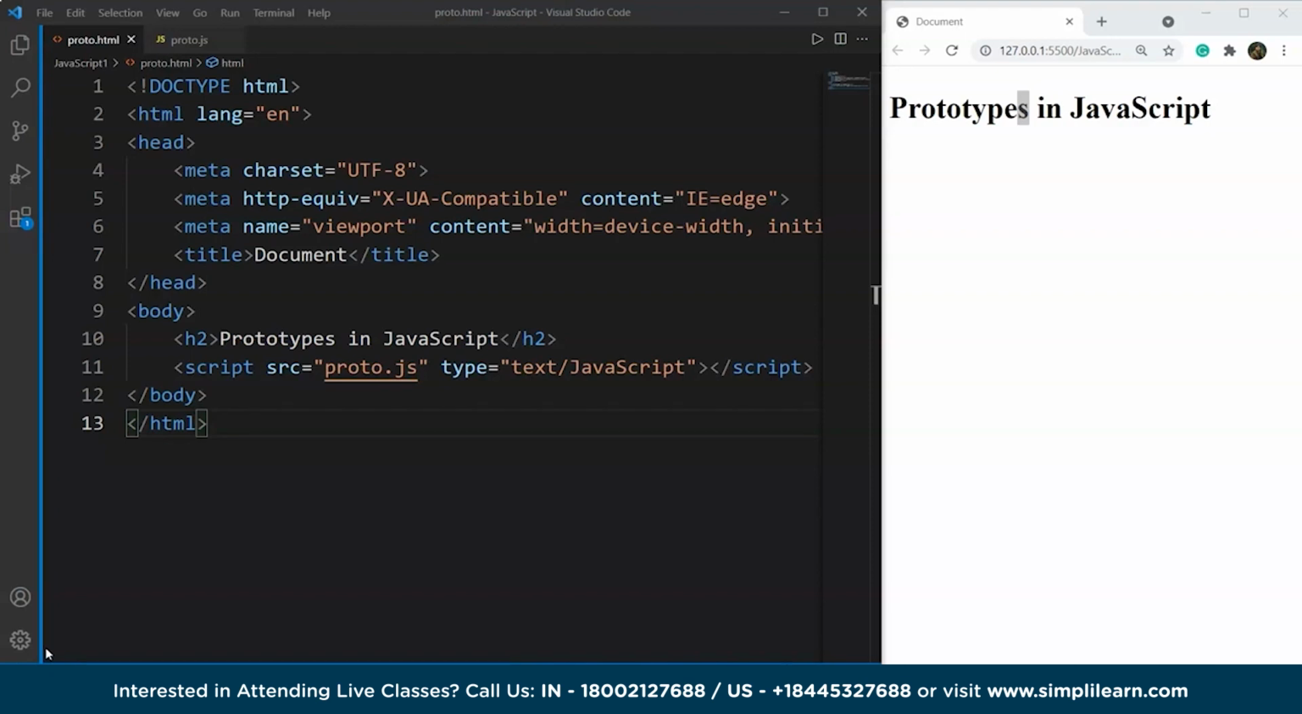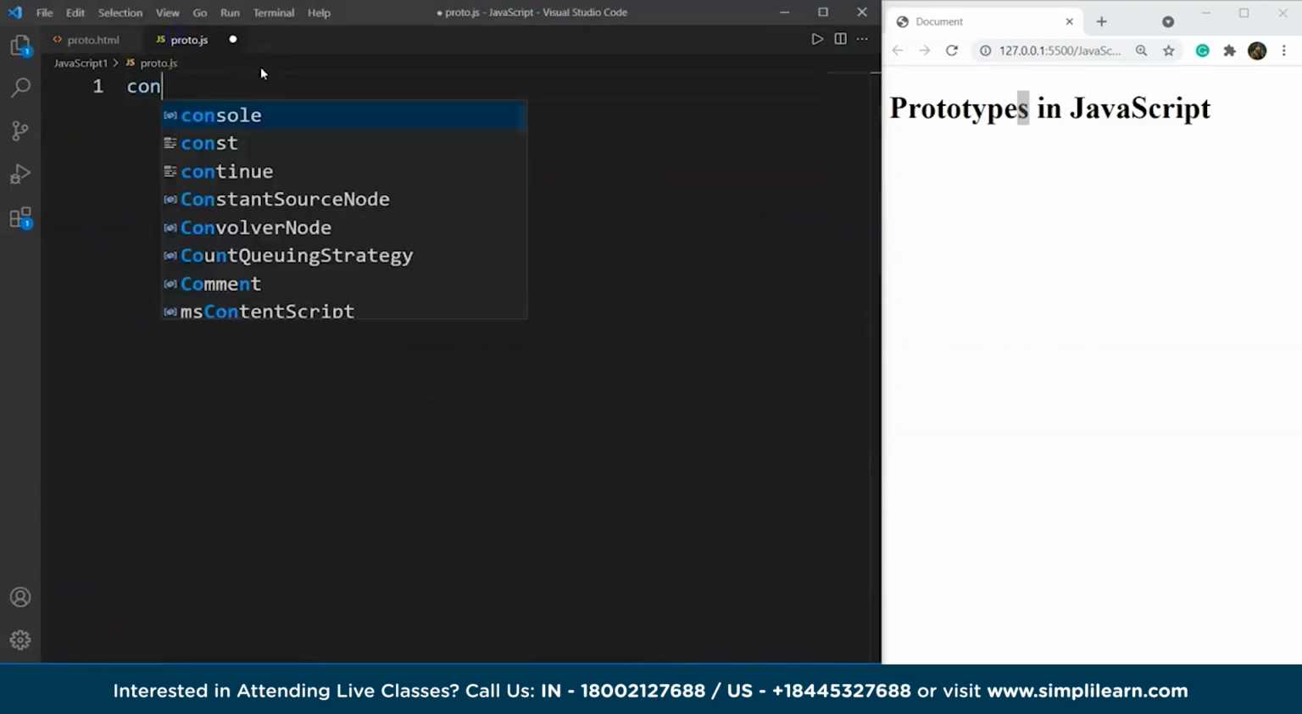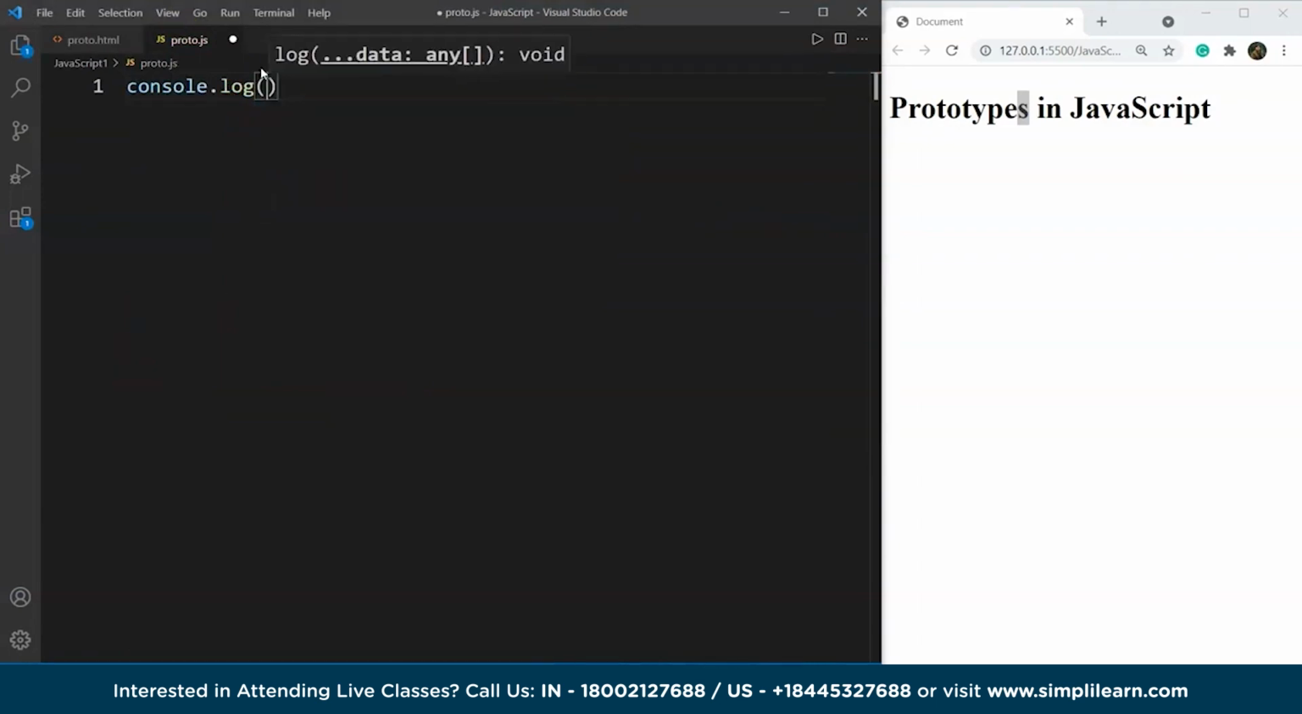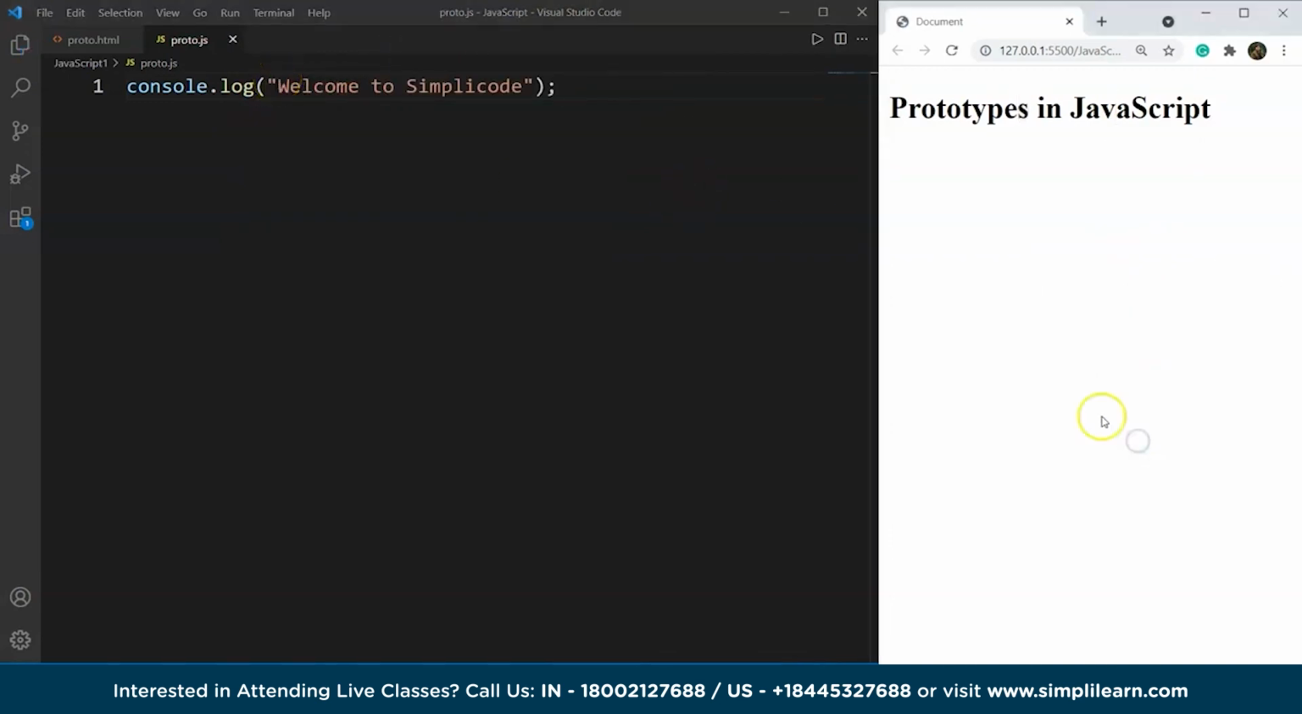So let me do one thing, guys. We'll print a statement on the console. So we'll write here console.log and we'll print, let's say, welcome to SimpliCode. Let's save this, and if we open the console in our browser, we have to go to inspect and then go to console, and here you can see we have welcome to SimpliCode written over here.